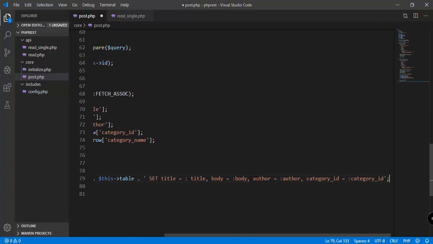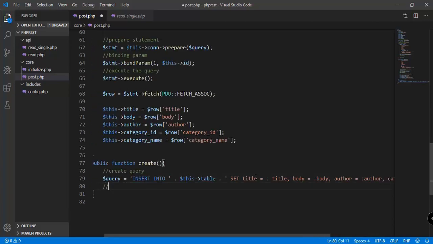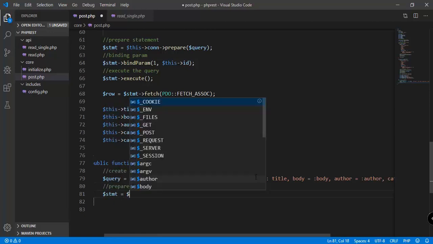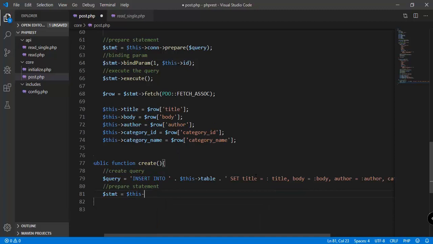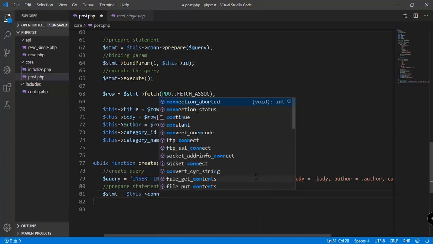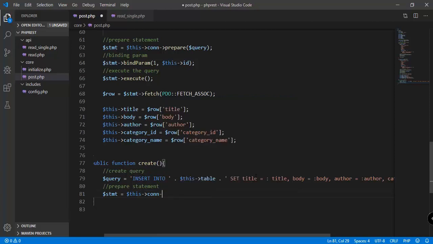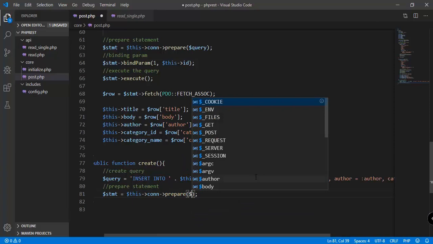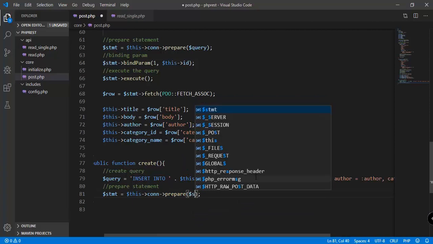Then we need to prepare our statement below. So prepare statement, that will be stmt, using the connection that we have, so connection, and then prepare, and of course the query.